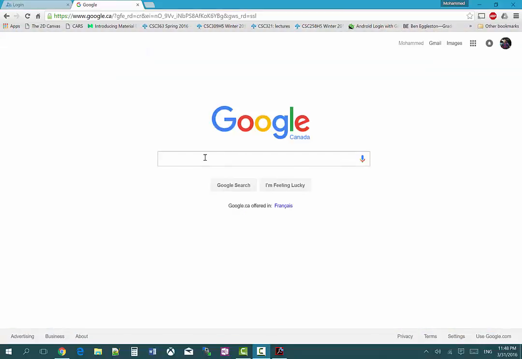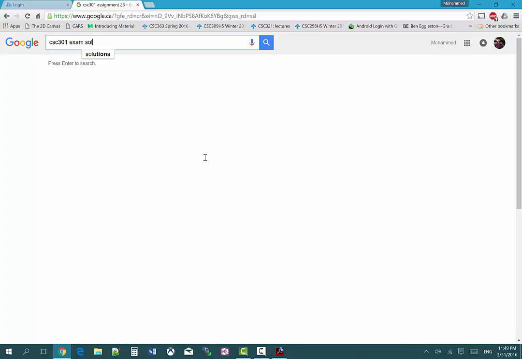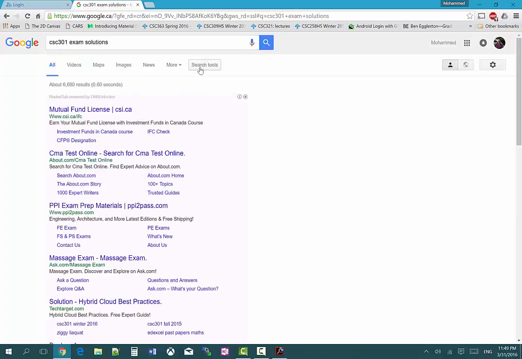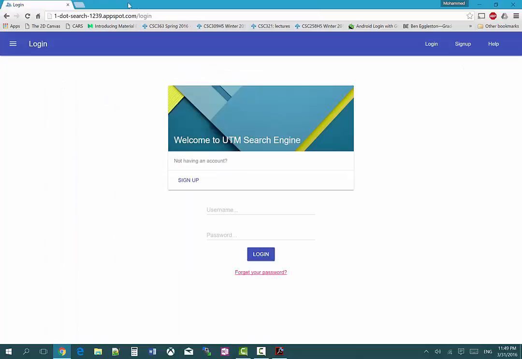We've all done this before on Google. We've all searched for solutions to a specific assignment or an exam for a course. However, we never find what we're looking for. Let me introduce you to a very interesting application called the UTM Search Engine.